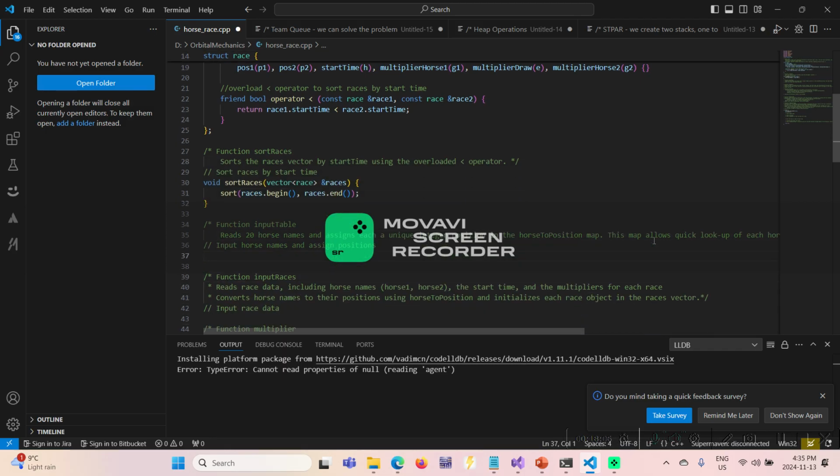And then the next would be the input table, which will read 20 horse names and assign each a unique integer position in the horse to position map. This allows a quick lookup for each horse's position based on its name. So for each horse name, there is a unique integer position in that map, so we can quickly look it up based on its name. We get the input horse names, and then we assign positions for each of the horses.